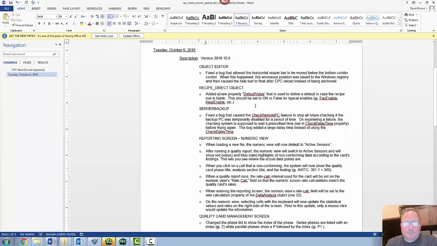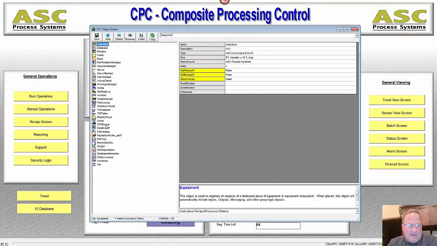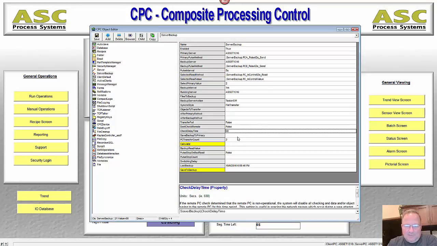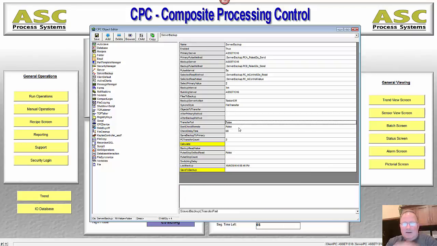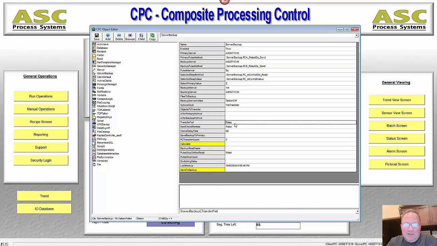Next change. Server backup. Fixed a bug that caused the check remote PC feature to stop all future checking. That was basically on the server backup object. There are a couple of features here. Basically, every time the primary computer wants to send information over to the backup computer, the first thing that it does is check that it can actually create a file, and that's a very quick process that occurs every 15 seconds. When it errors out on that, it creates a fail, and it sets a transfer fail to true.